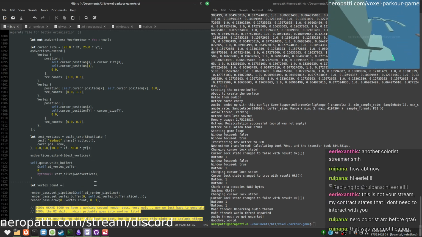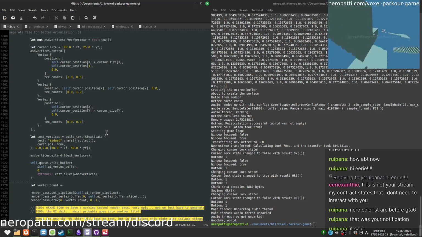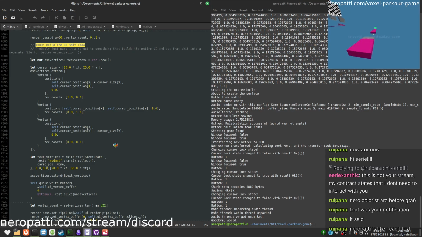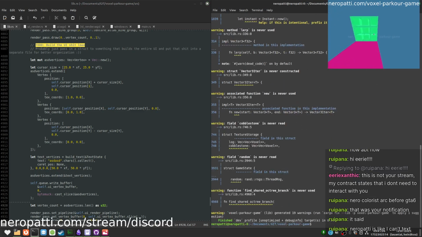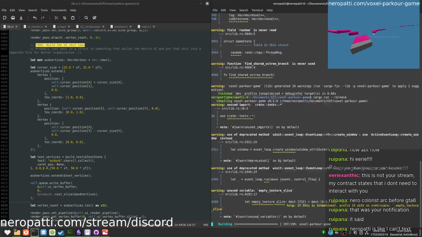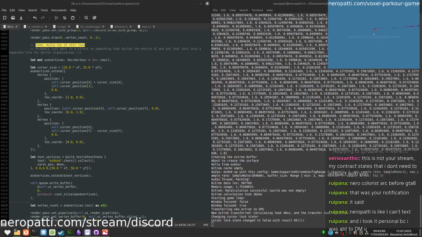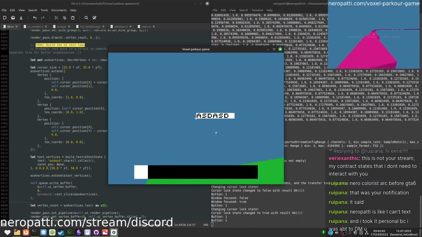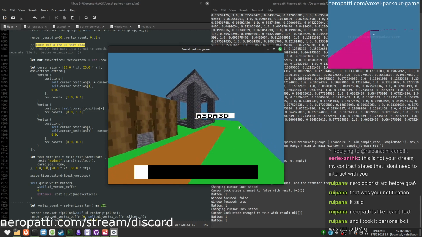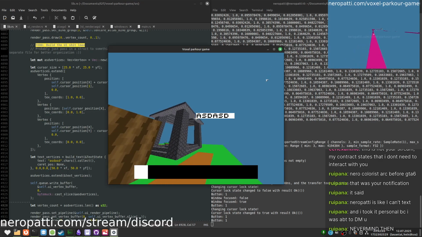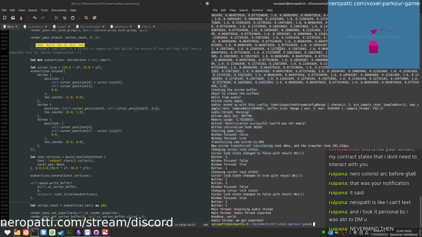Anyway, vertex count is... Oh, is it actually there? It is actually. We have ASD vertices, dot len as U32, and that's it. Hey, ASD, ASD. Nice. And there's one single empty space at the end. That's fine. We live with it.